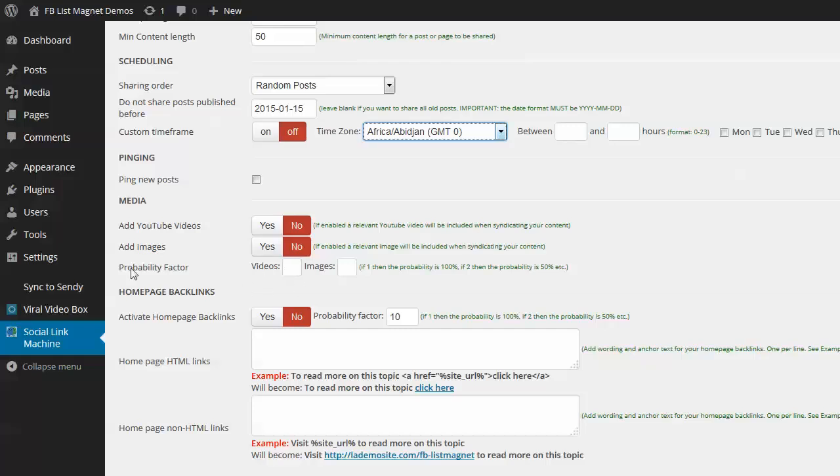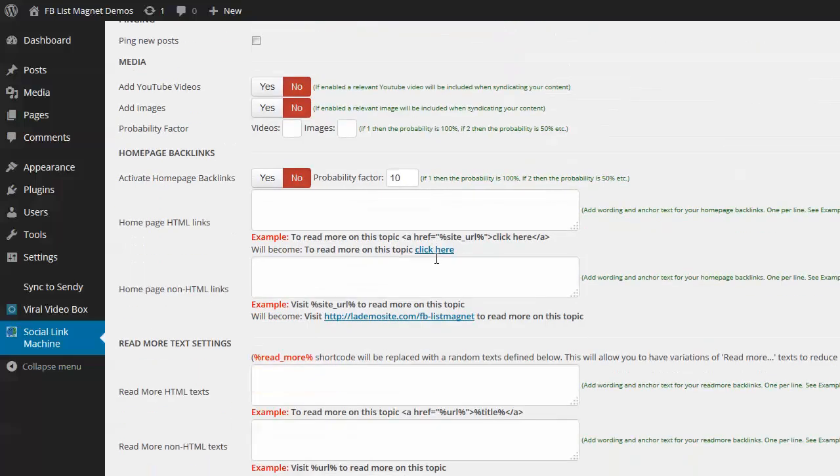Now there's also this probability factor, which I think is really neat. That means you can precisely control how often a video is added, because if a video is always added, then it might look kind of unnatural, or if an image is always added, it might look kind of unnatural. So that breaks up the posts and varies them so that what is going out looks a lot more natural. So that's another really nice feature.